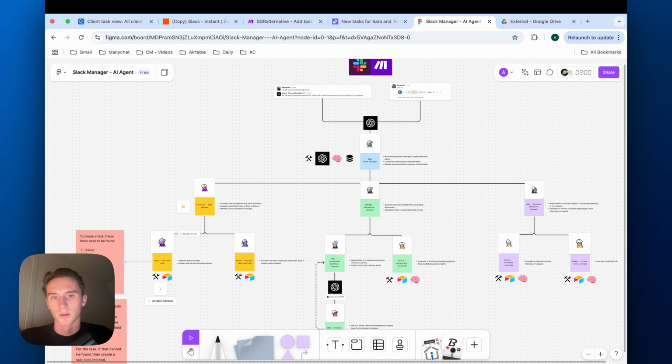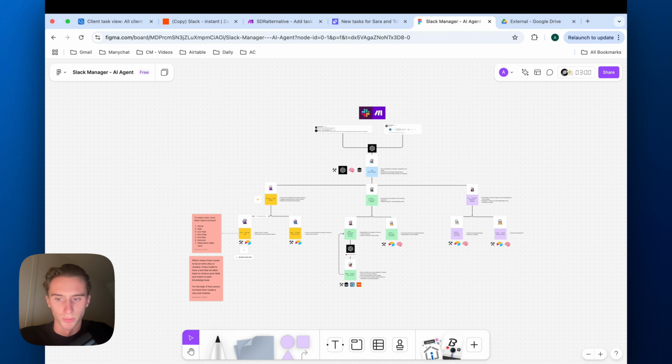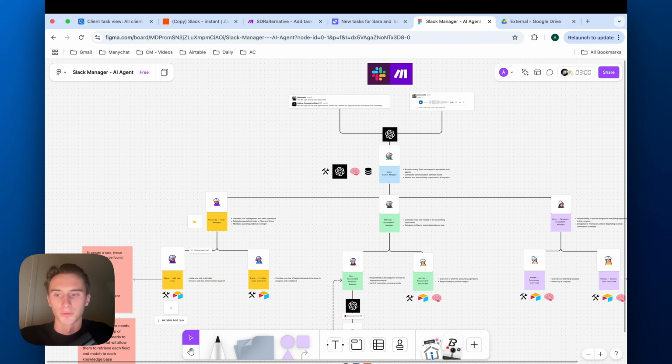And I'll always start by using a Figma view. So basically here I'm on a Figma board. You can make these nice boards where you can easily plan out everything you need to create.